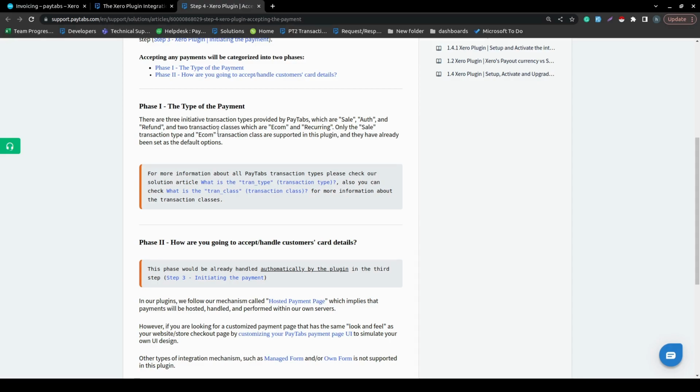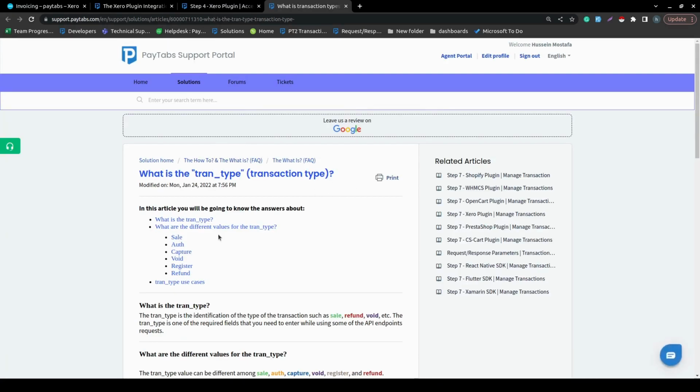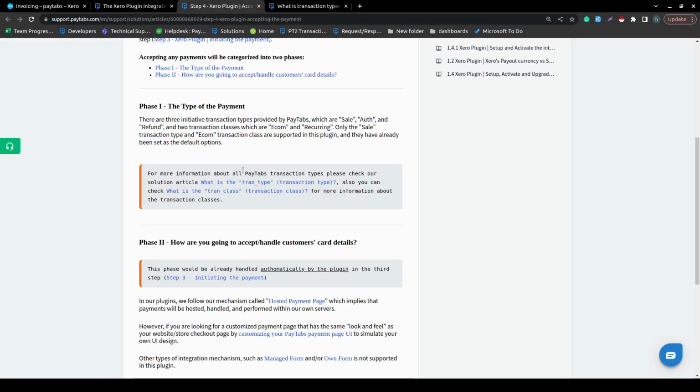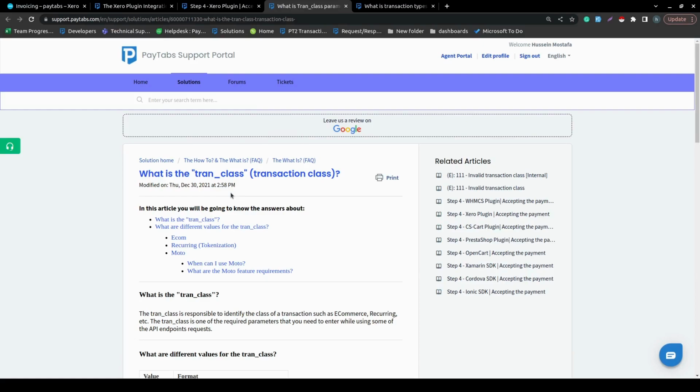If you want to learn more about the transaction types and transaction classes offered by PayTabs, you can follow our solution article mentioned here, What is Transaction Type, which will guide you through the transaction types and the differences between them, or you can follow our solution article, What is Transaction Class, which will also guide you through our transaction classes and the differences between them.